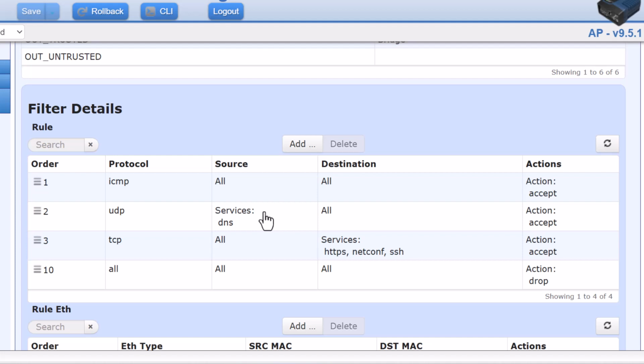Rule 3, TCP. If the source is any, so any TCP that is specifically going to the destination of HTTPS, NetConference, or SSH is accepted. The difference between source and destination is where it originates from and where it's going. Just to clarify, the source is the IP address or range of IP addresses where the traffic originates. In other words, it's the starting point of the data packet. The destination is the IP addresses or range of IP addresses where the traffic is headed. It is the endpoint that the data packet is trying to reach.